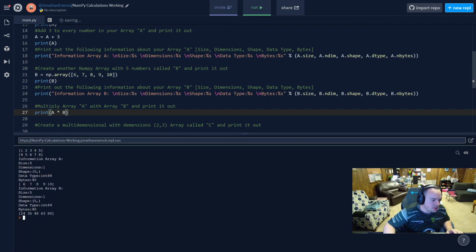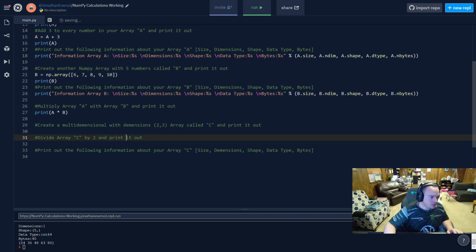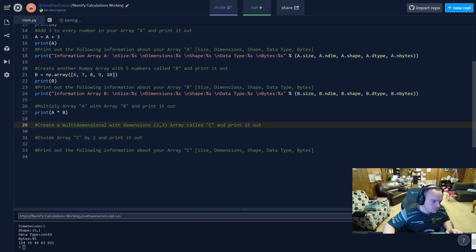All right, so it has 24, 35, 48, 63, and 80. So you can verify that those are correct. So it says 8 times 10 is 80, 7 times 9 is 63, 6 times 8 is 48, and then just so you can see, it just took each item in the array and multiplied them with each other. Very quick, very simple, very useful.